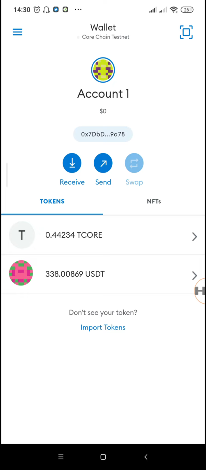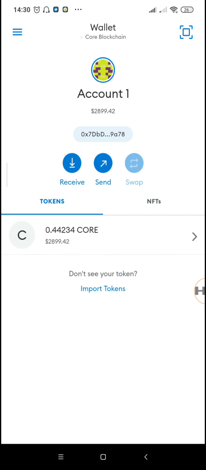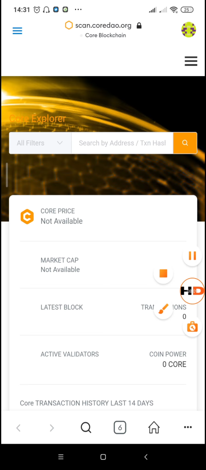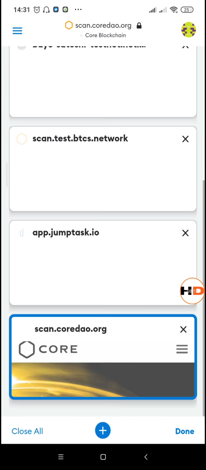So we are just going to go back to the core blockchain. It has already loaded, and you can see this is the balance, because for the core mainnet we don't have any core that we have received from the airdrop. So we're going to copy this address, then go to the browse section, then open up the testnet faucet.